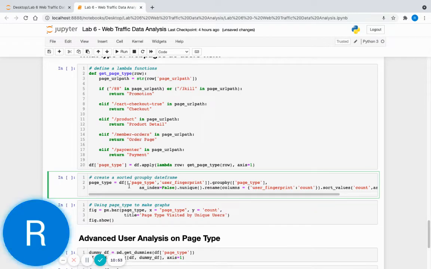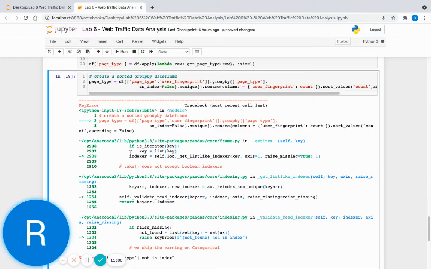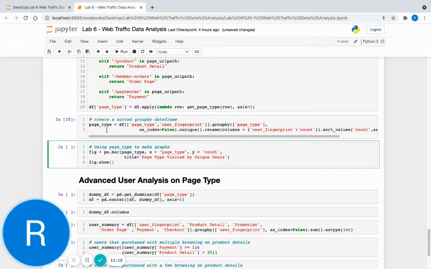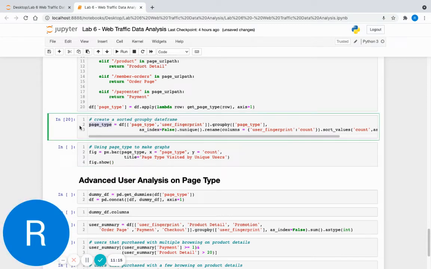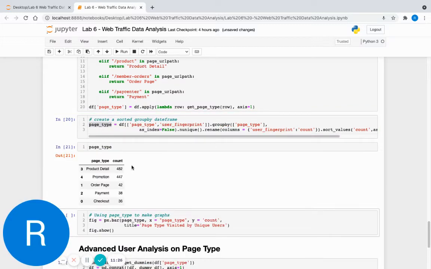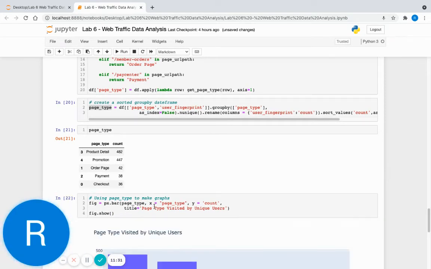And then the same idea. I want to group by and know how many unique users have been through all these, like maybe promotion, checkout. And I do the same. I haven't run this before. So I have page type. I want to show you this is a sorted view. That's the count of unique users by page type, and it's all sorted. So we have a better view of them.